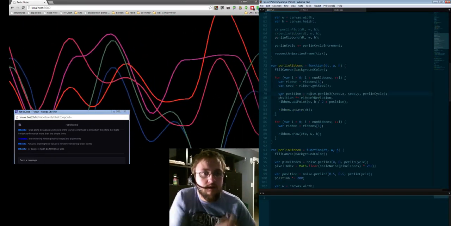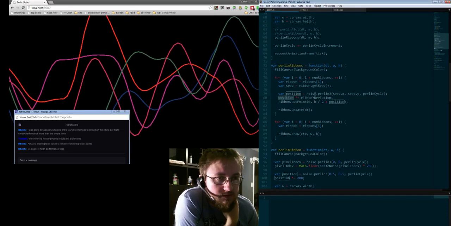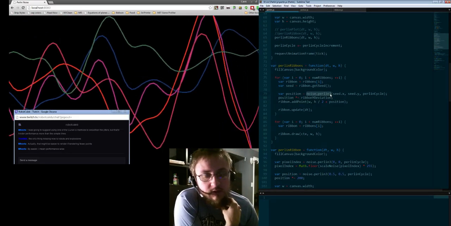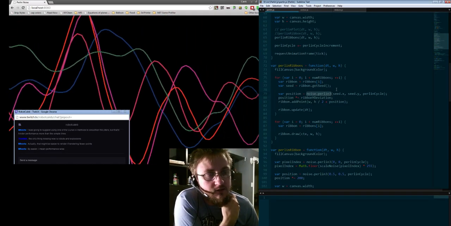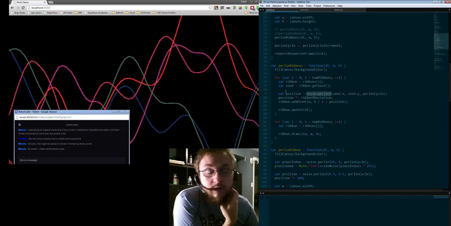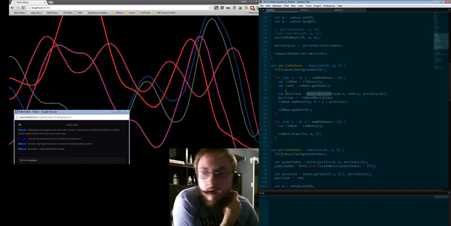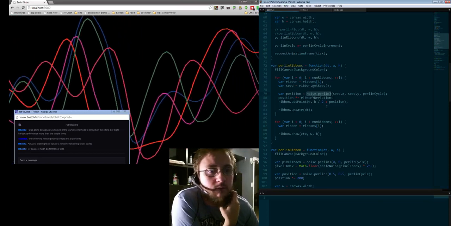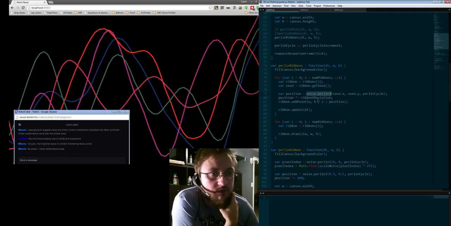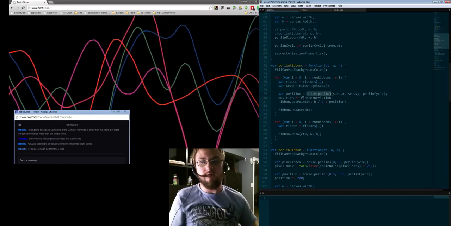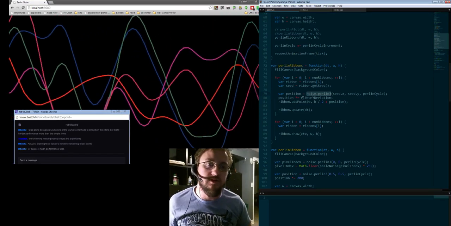deviation. So this value right here, position, that comes out of this Perlin3 function call, is in the range of negative 1 to 1. Hey, I haven't been looking at you guys while talking, huh? So it's in the range of negative 1 to 1, and we multiply that by 400, which gives us a range of negative 400 to positive 400, which is actually 800 pixels.